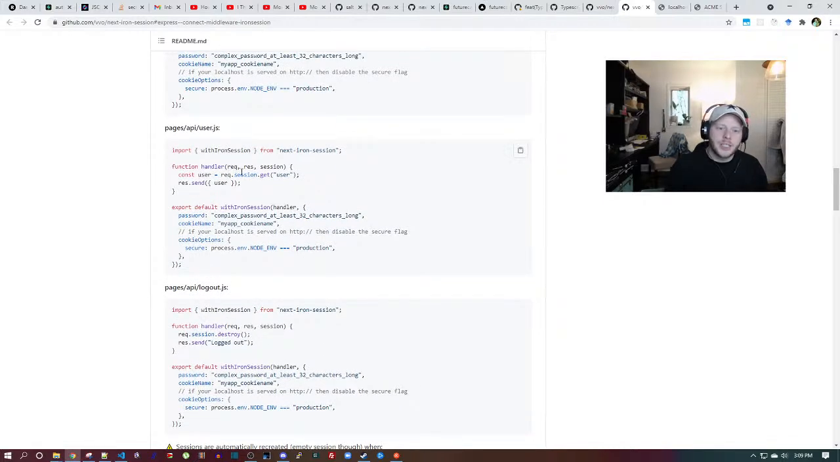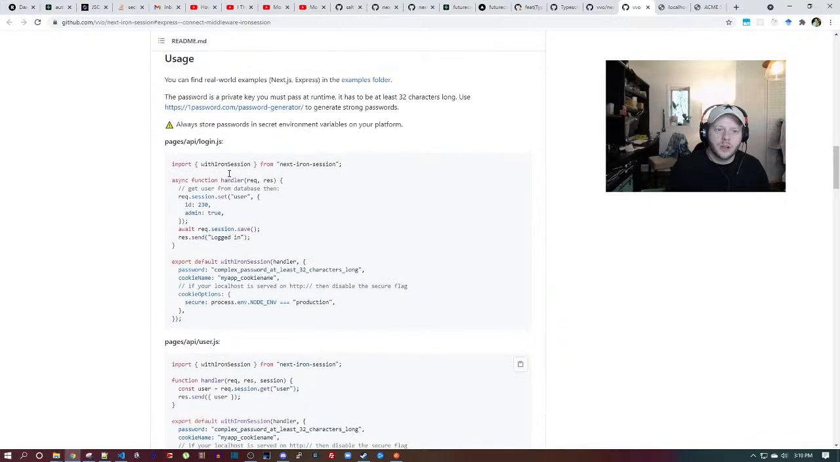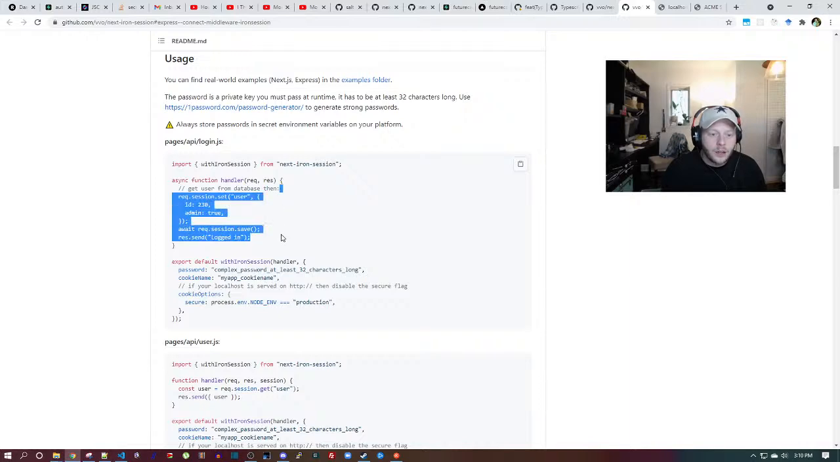Req session get user. Is this supposed to be a login? This is user. Where's login? Okay, login. Req session set. Okay, so this is what I'm missing. And save. Okay, cool.